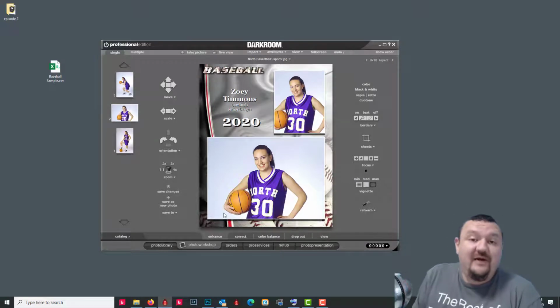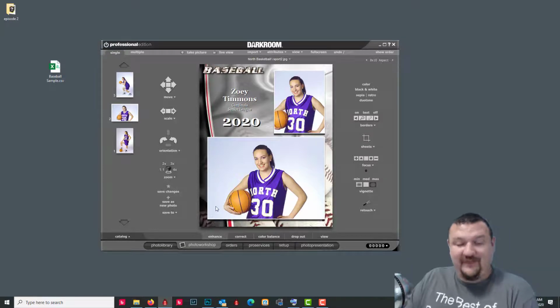That's how you use the lookup feature in Darkroom Core and Darkroom Pro.